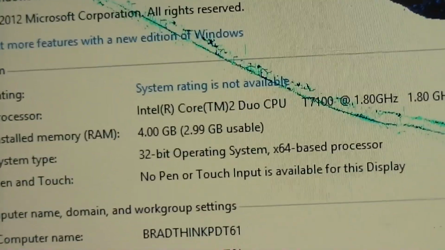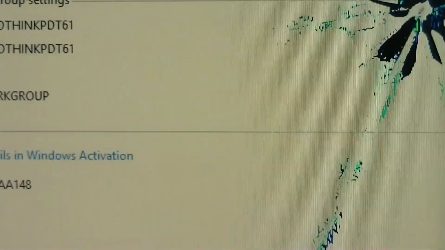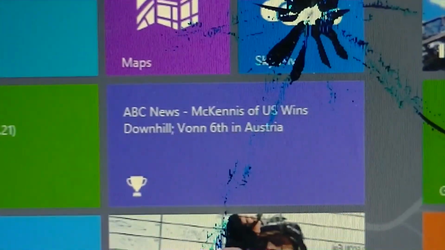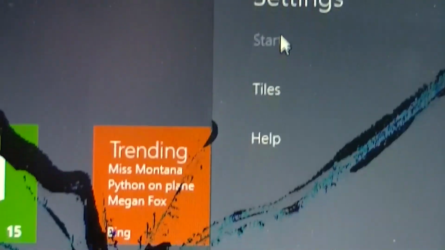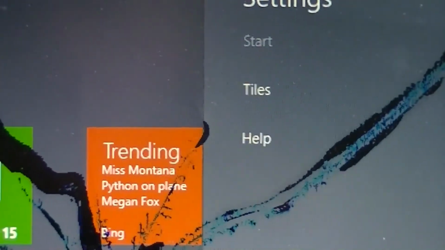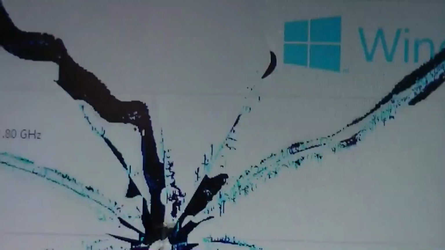You have new apps that can open web pages. No, really? Yeah, that's like the stupidest thing I've ever heard. So, the hot corner. I want settings, tiles. Oh, crap. That's not what I want. Should probably figure out how to configure the tiles. I like the hot corner. I love the hot corners.